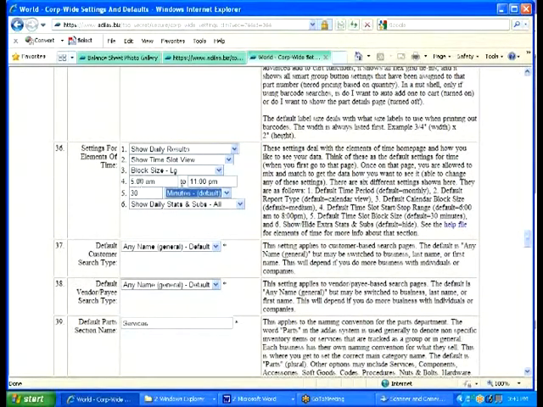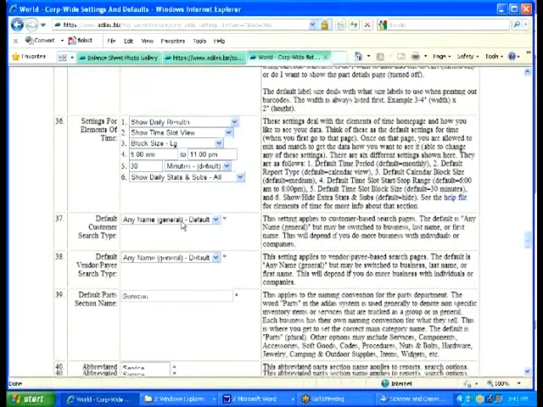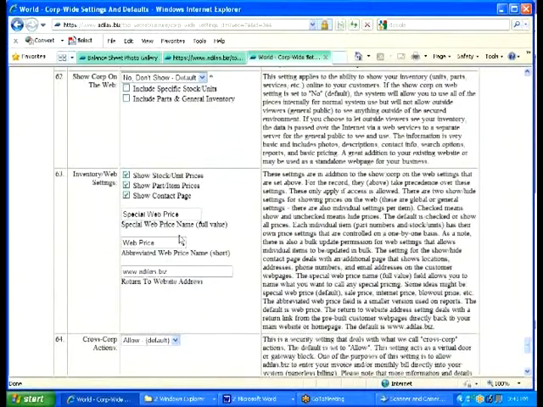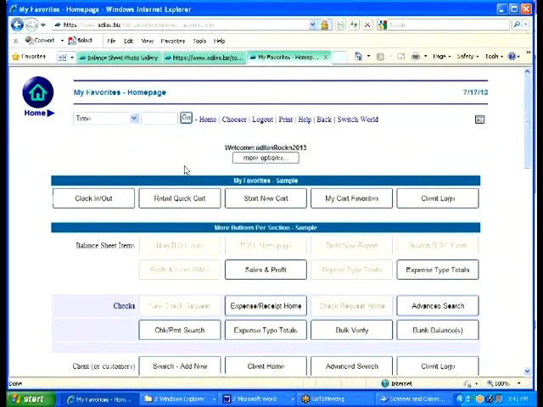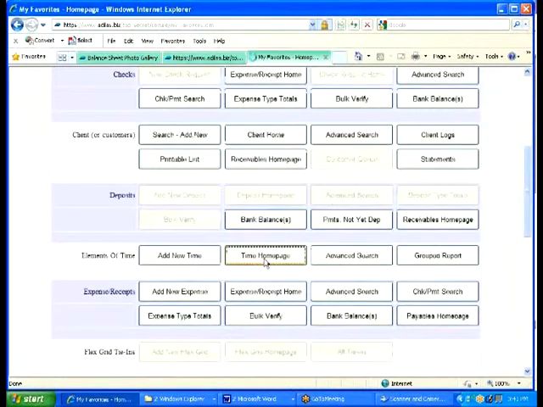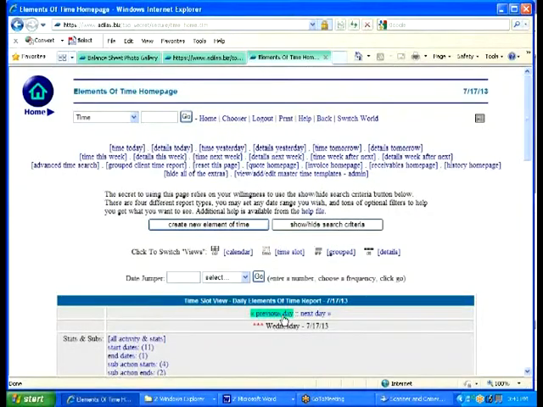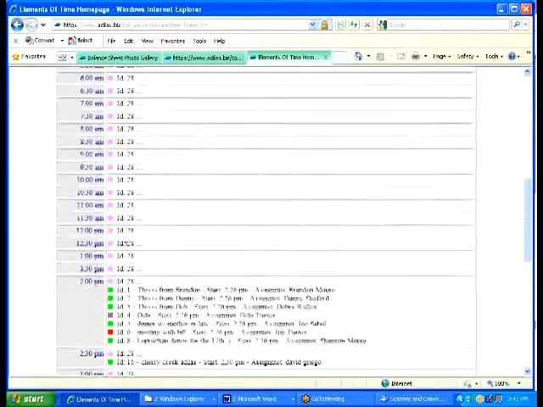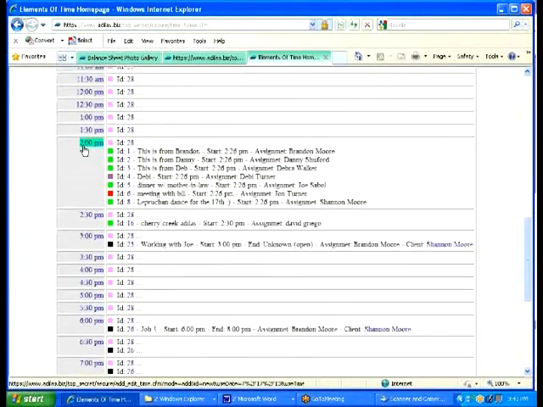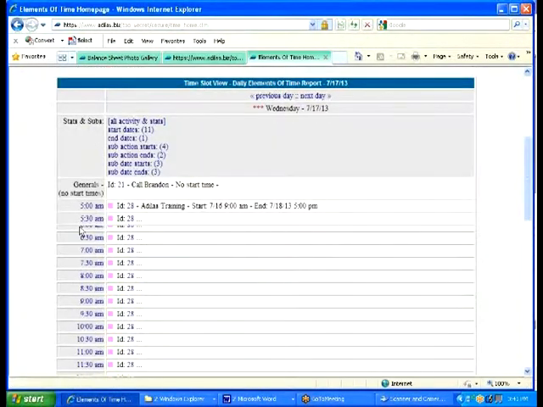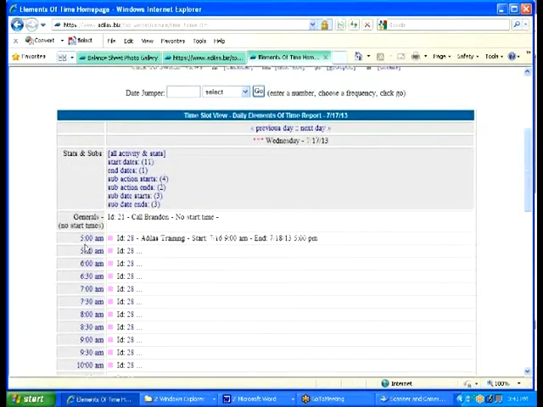Every 30 minutes from 5 a.m. to 11, I want to see where we're at, and go ahead and show the subs, no problem. And I'll come down and just say save that settings. So now, as soon as I go to the Elements of Time homepage, I should have daily, should show all of my generals, should show anything that I have going on, and it's breaking it down per 30 minutes, starting at 5 a.m. all the way down to 11, okay?